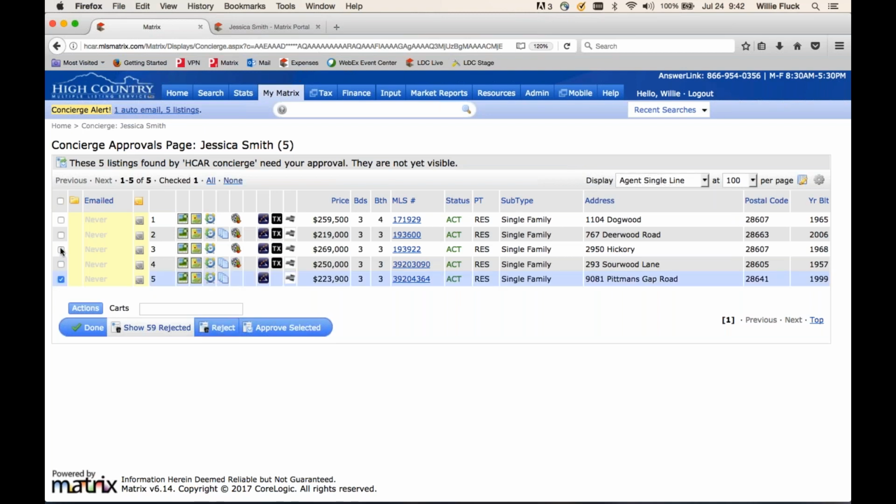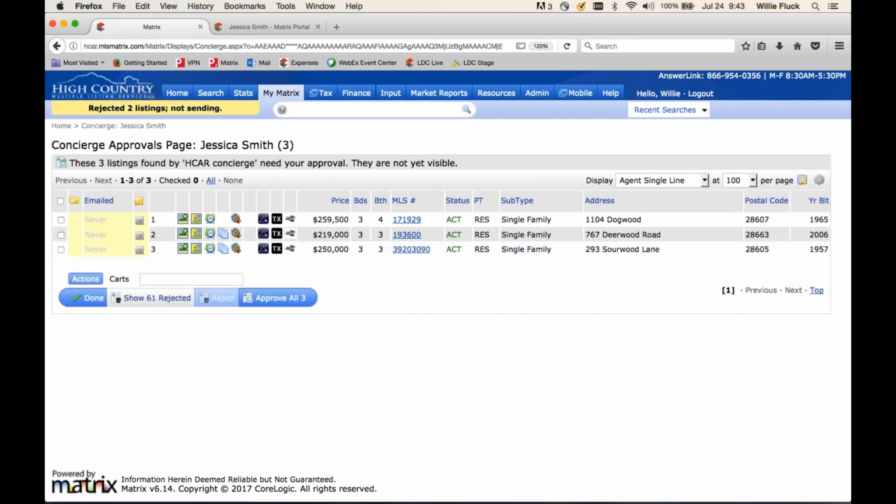And after I reviewed them, if those two did not meet their criteria, I could reject them. My client would never see those two listings that I rejected. Now I could select the rest, click on approve, and as soon as I clicked on approve, the email would go to my client showing them only the listings that I've approved for them.